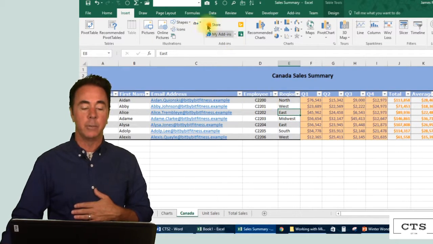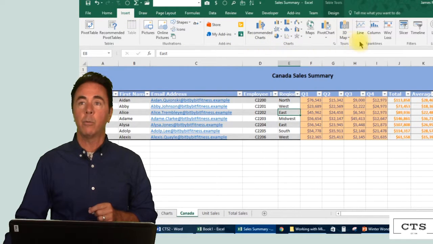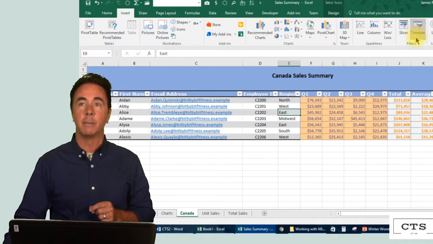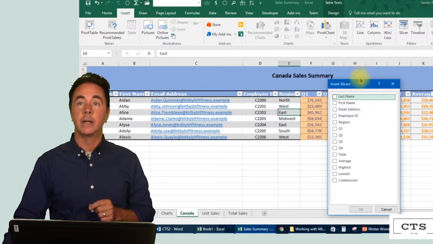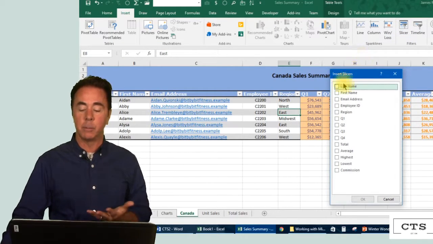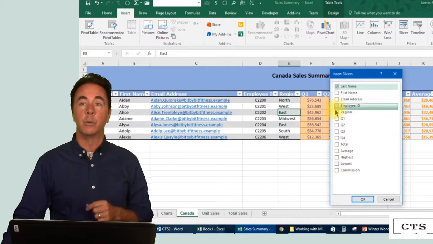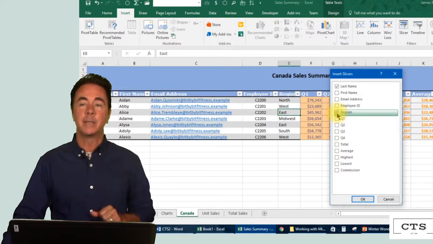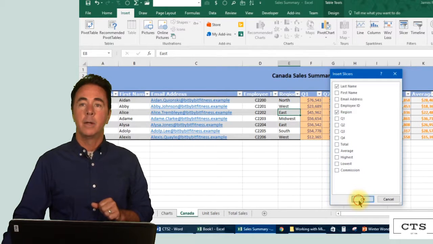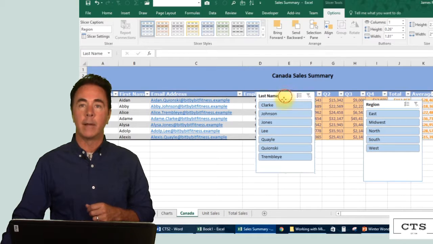Now, next thing I want to do is go to the Insert tab, and then from the Insert tab, I want to go over here to the right-hand side, and you'll notice that there's a slicer and a timeline. We'll do another timeline video coming up. I'm going to go to Slicer, and then I can check off whatever it is that I want to actually go through and filter on. So let's say I want to be able to filter by last name. So I check last name. Let's say I also want to do it by region. So I check region. And I'll keep it simple for now.